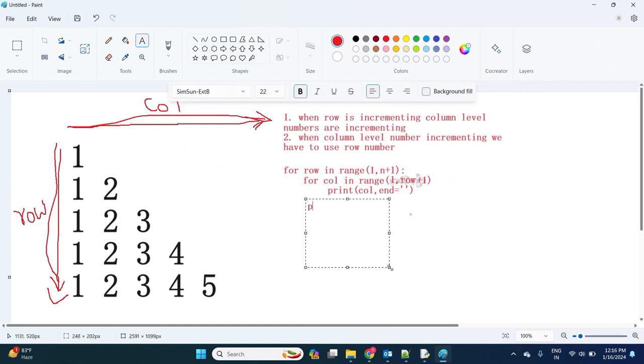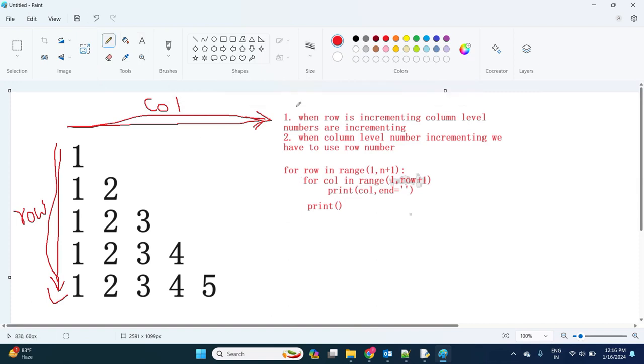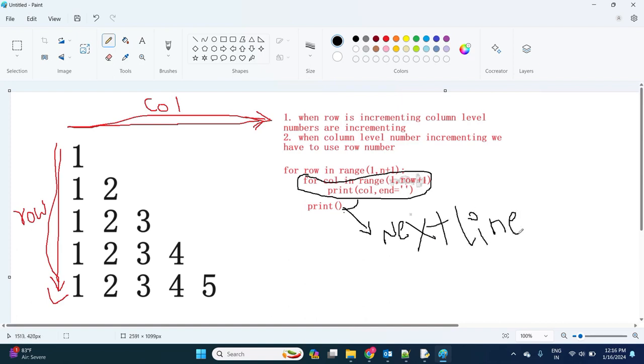Finally, here we have to write a print statement. Why? Once the inner for loop is completed, to come into the next line we have to go for a print statement after the inner for loop, right?